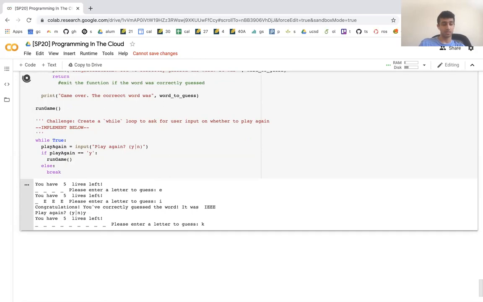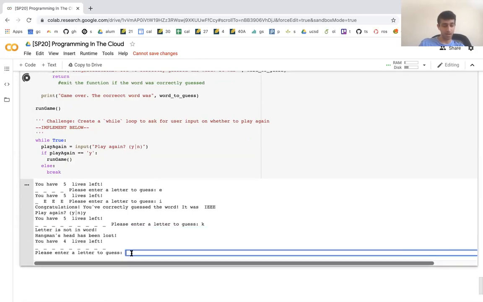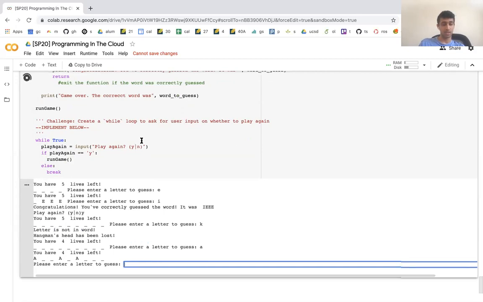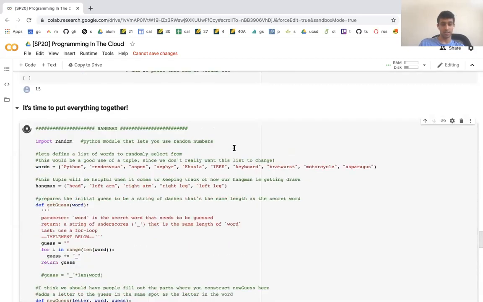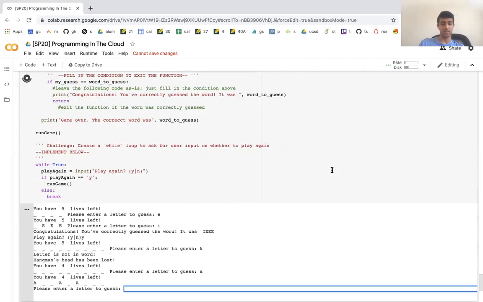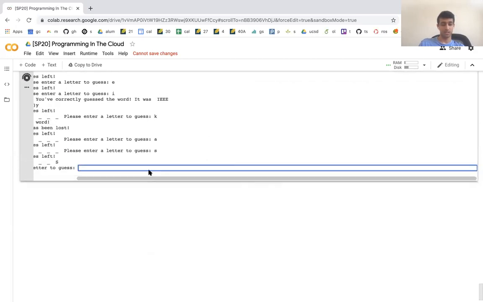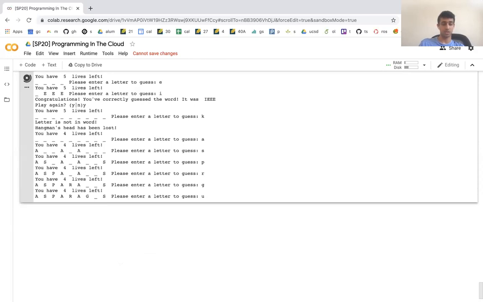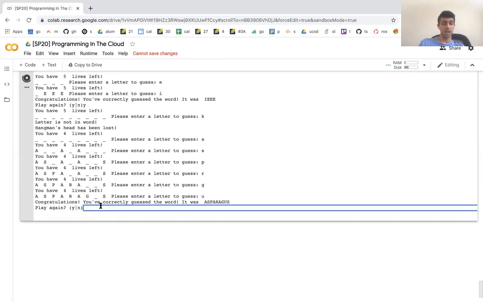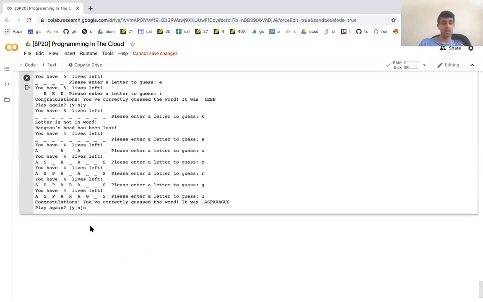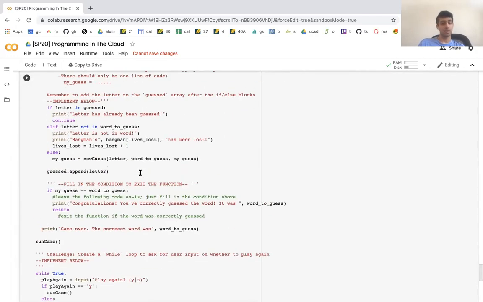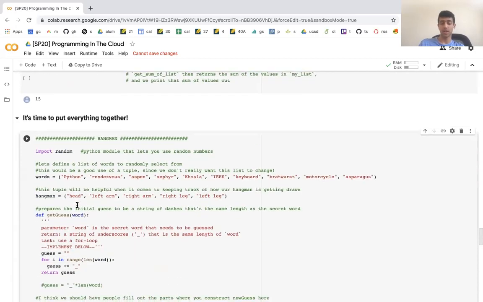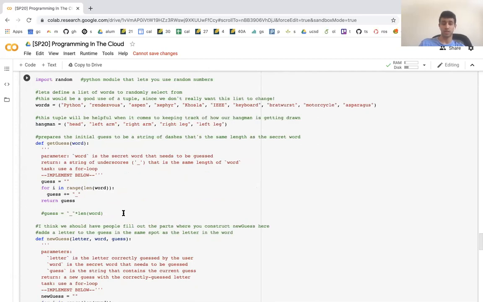And let's try this. Lots of A's. I'm going to cheat, and it's asparagus. Great. G-U-S, asparagus. And here, if I play again, the program will end. So that's a complete hangman game. Does anyone have any questions about any part of the code?